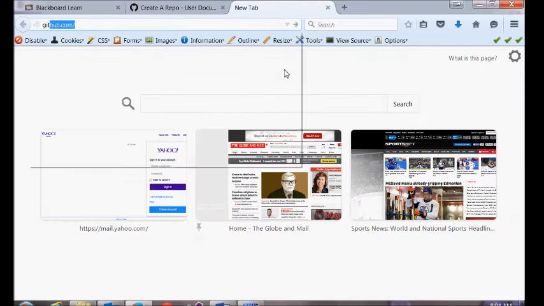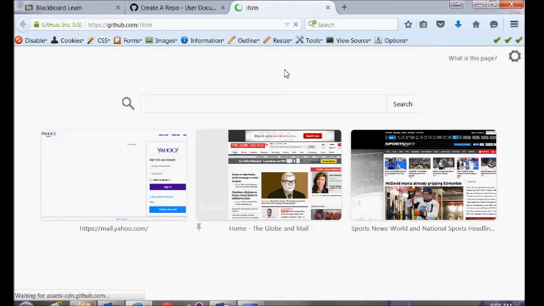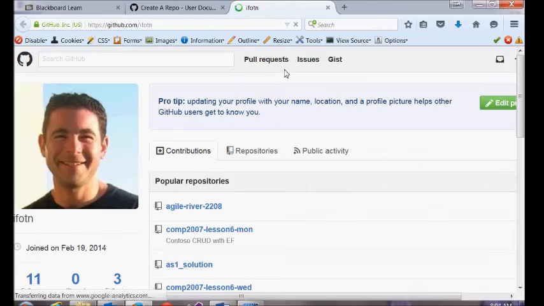So I'll just go to my GitHub page. So we'll go to github.com and log in. Create your account. If you don't have one, it just takes a second.